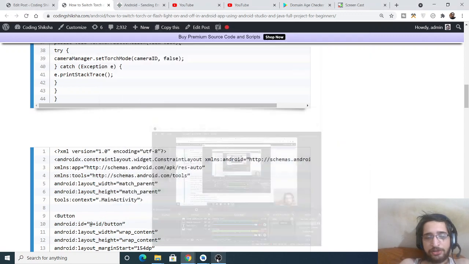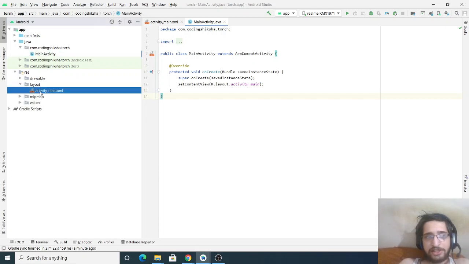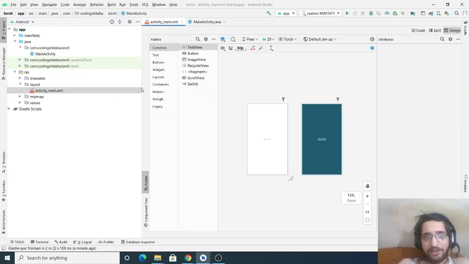First of all, you need to have Android Studio installed. I have already installed it, and this is my project here. You will see an empty project. First we will go to our resources folder and then the layout activity_main.xml file. Here we will have two buttons. The first will be enabling the torch light and the second will be disabling it.